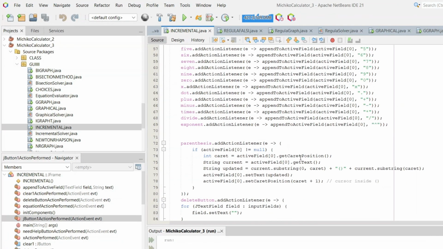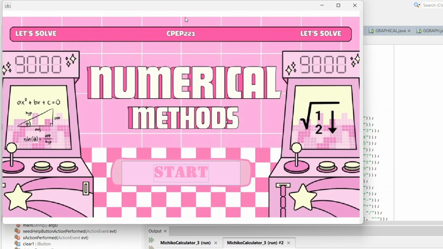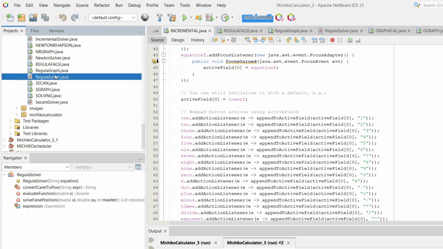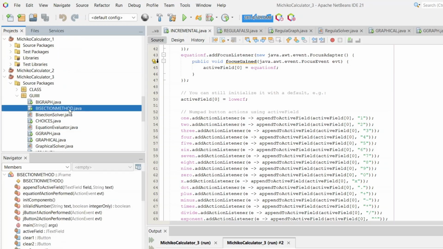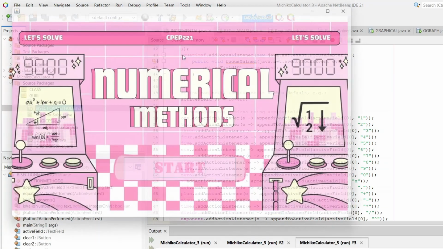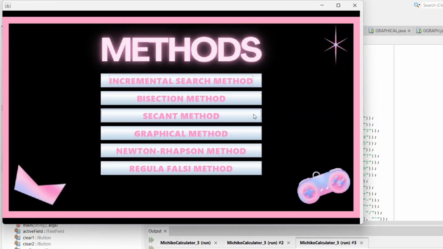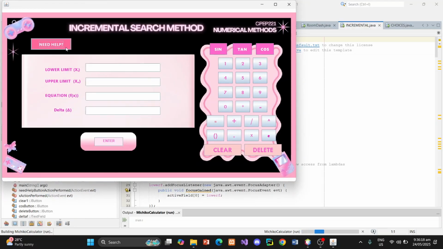Hi everyone, this is my numerical methods project and I did this all in Java, NetBeans, Apache version 21. You have here the start button and you have here the methods. So let's start with the incremental search method.